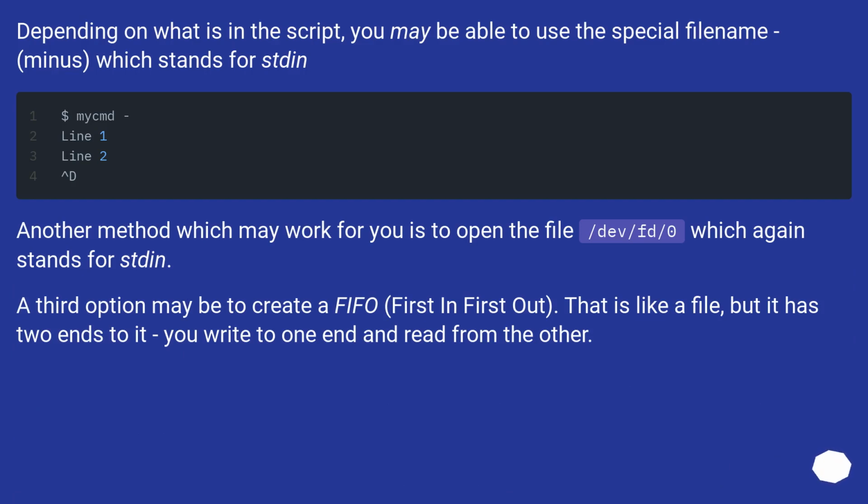Depending on what is in the script, you may be able to use the special file name, -, which stands for stdin. Another method which may work for you is to open the file /dev/fd/0, which again stands for stdin. A third option may be to create a FIFO, first in, first out. That is like a file, but it has two ends to it. You write to one end and read from the other.